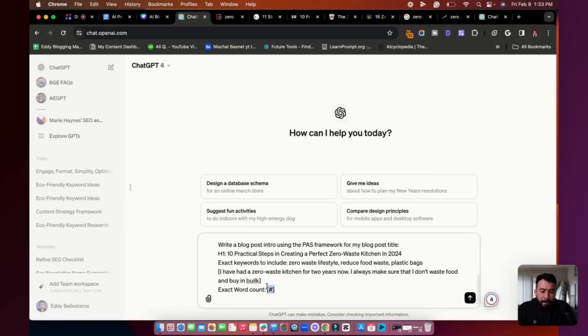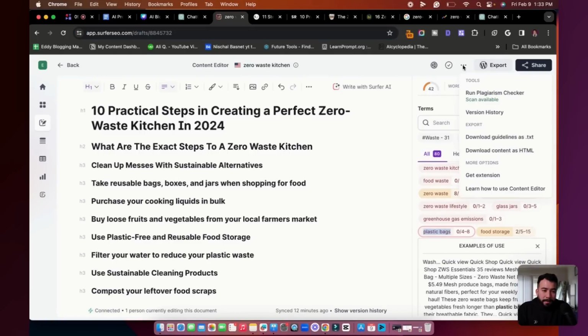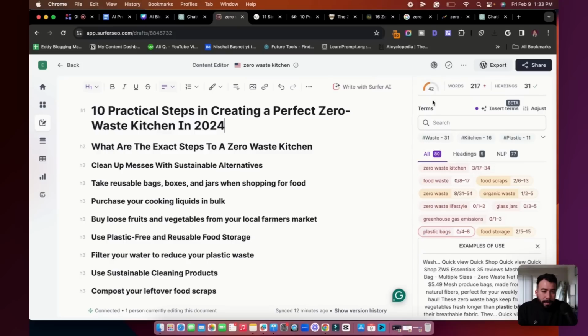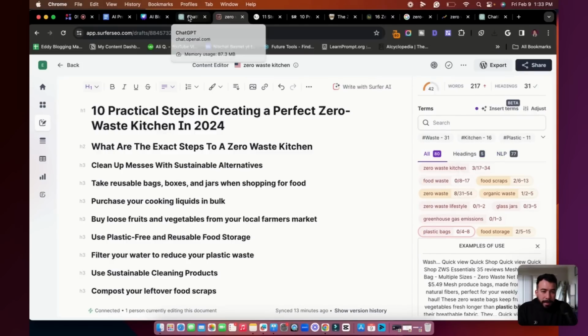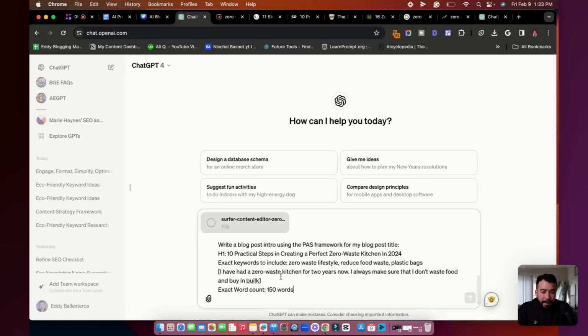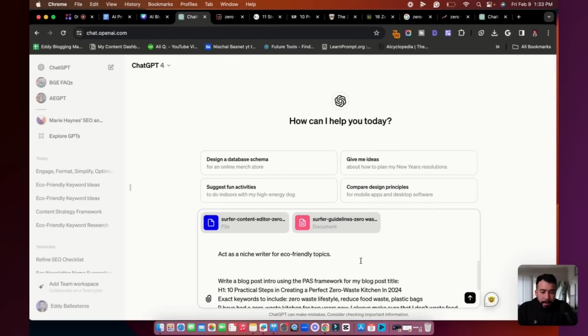I also am going to add a word count. I usually like to have my intros at 150 words, maybe less, but let's do 150. The next thing I do, which a lot of people forget, is grab the guidelines and also the content from the heading section so ChatGPT understands that. I'm going to grab this here, and I'm also going to grab the content guidelines. Going back into ChatGPT, I'm going to drag and drop these in here. Boom. All right, let's get started.